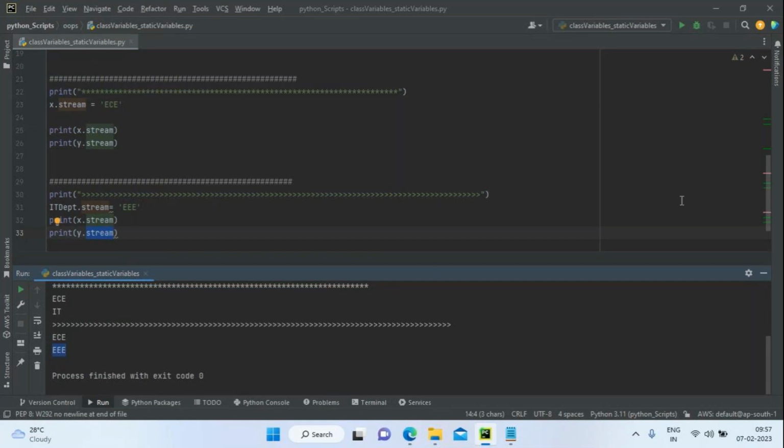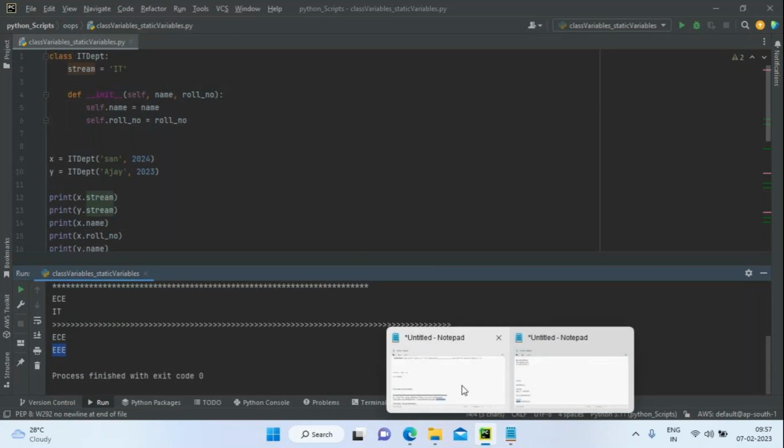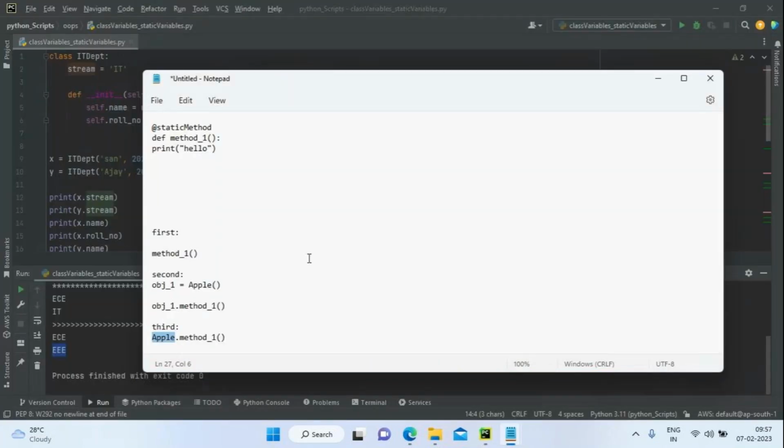Now, I'm going to give one more hint to you. If you take Java, there will be static keyword will be there. I will take one example here. I'm going to write a Java program.